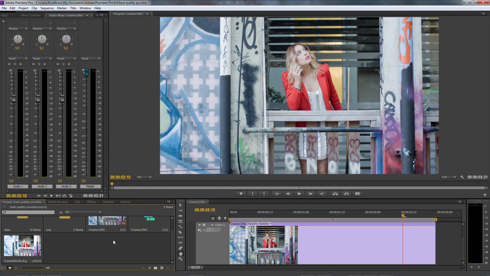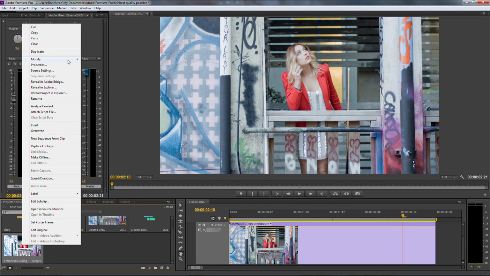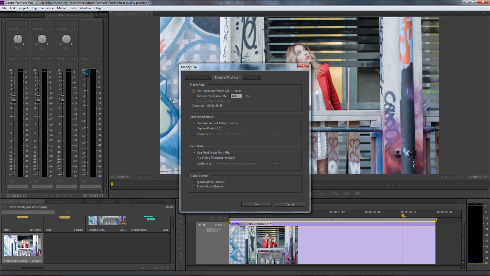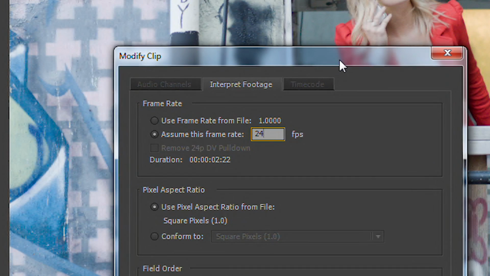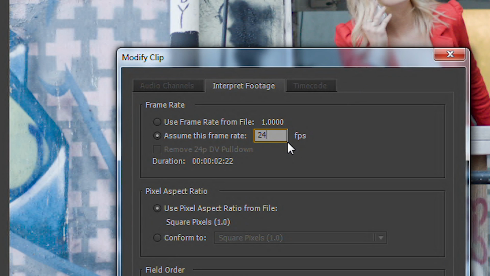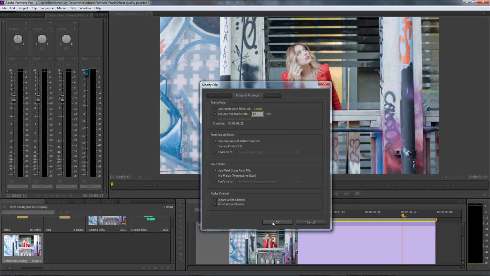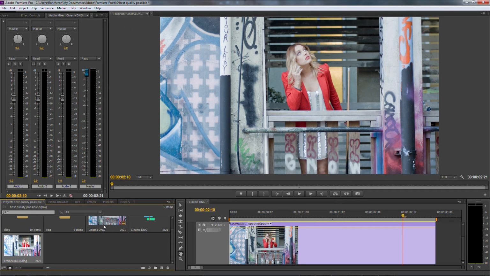Another thing that you need to be aware of is that once you import your Cinema DNG sequence, you need to right-click, go up to Modify, and go to Interpret Footage, because it's going to interpret it as 1 frame per second, and you'll notice that it's super choppy. In order to make it play back relatively smooth, just change this to 24p or whatever frame rate that you shot it at. Since John Brawley is in Australia, I think he was using 25p, but since I'm in America, I'm going to use 24p.